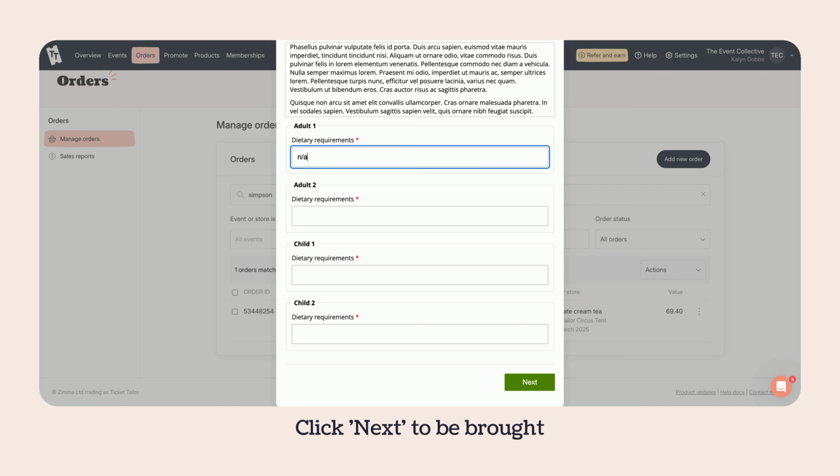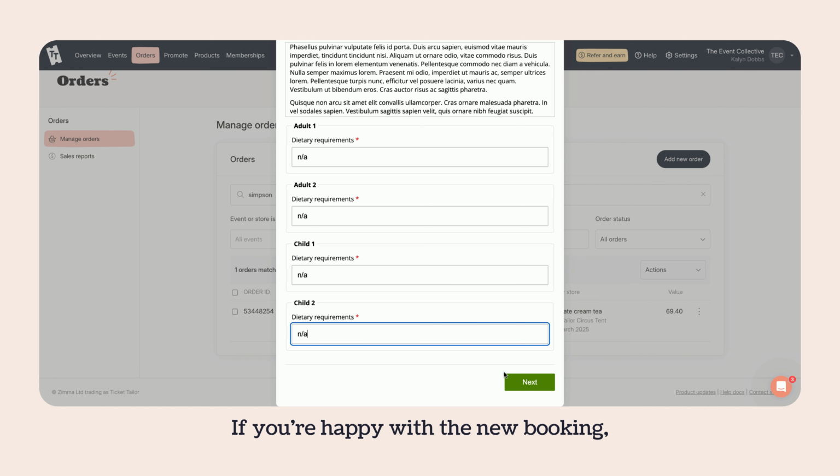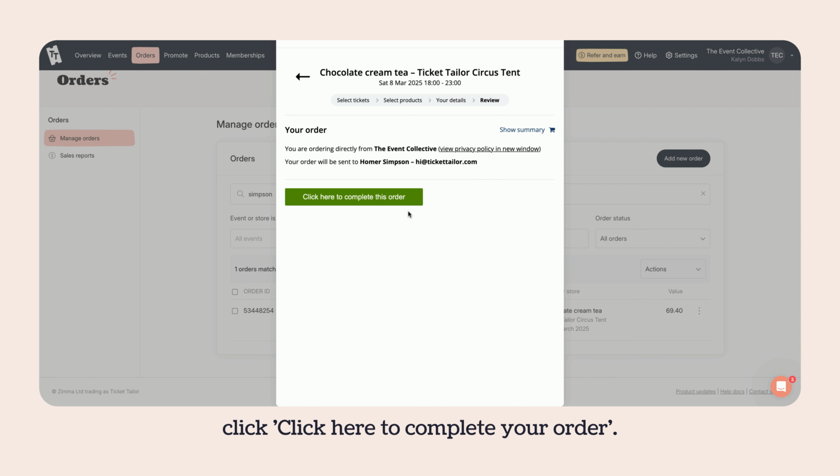Click Next to be brought to the order confirmation screen. If you're happy with the new booking, click here to complete your order. This will send the new tickets to your customer.